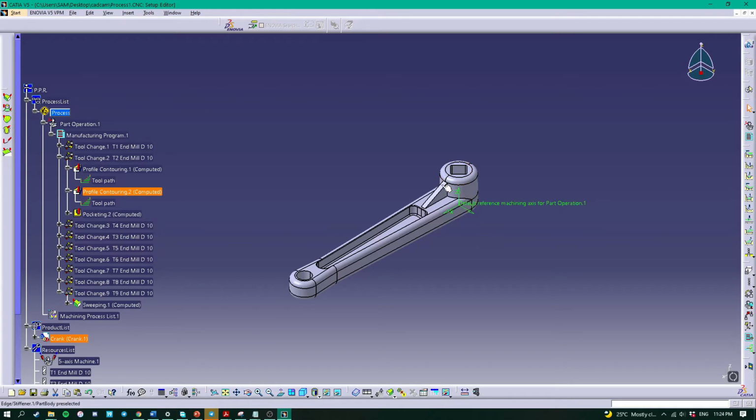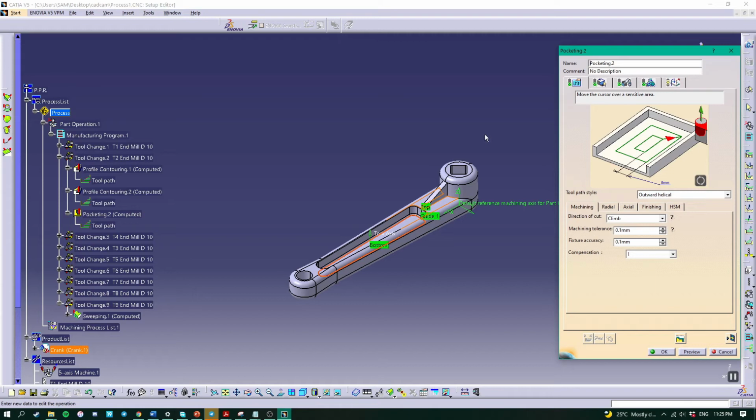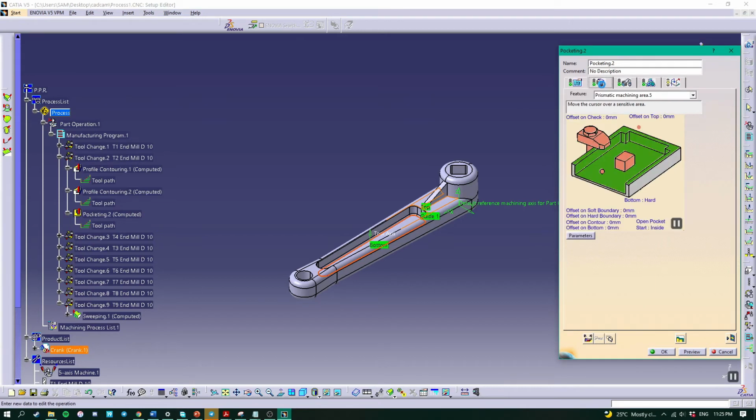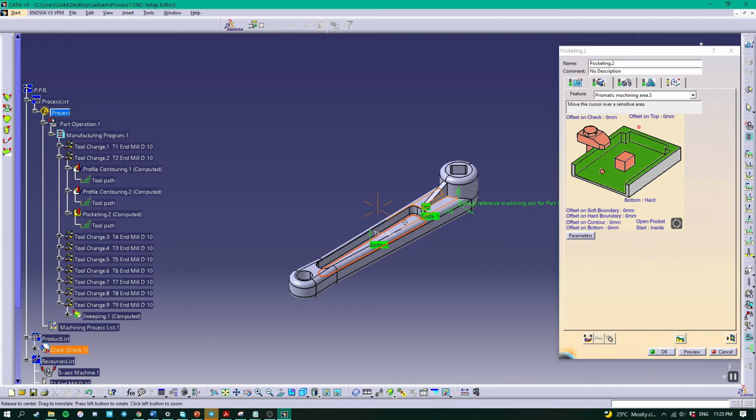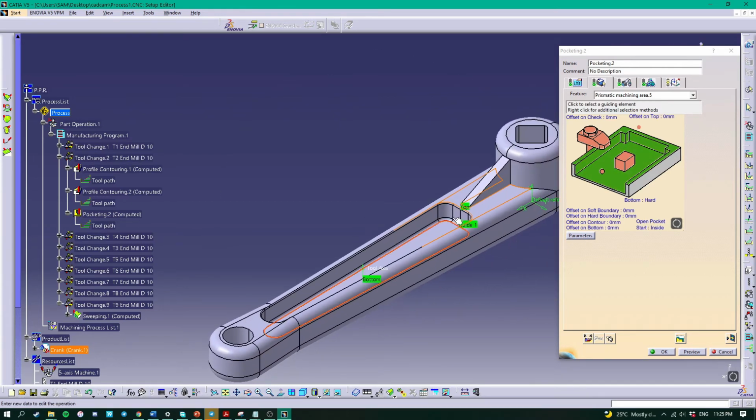After the second contour profile is done, then we move to the pocketing process. First, we select the pocket icon and we need to define the pocket that we want to remove. We need to set the offset on the bottom of the pocket and also on the side of the pocket itself. We also need to define the area of the pocket to avoid the tool crashing on the other part.